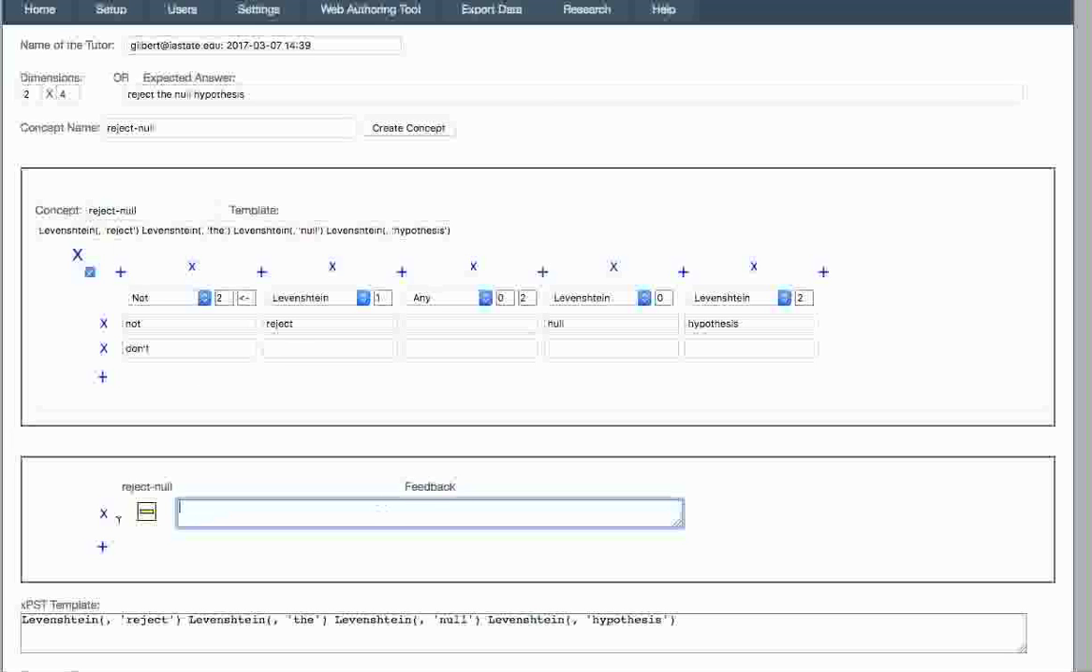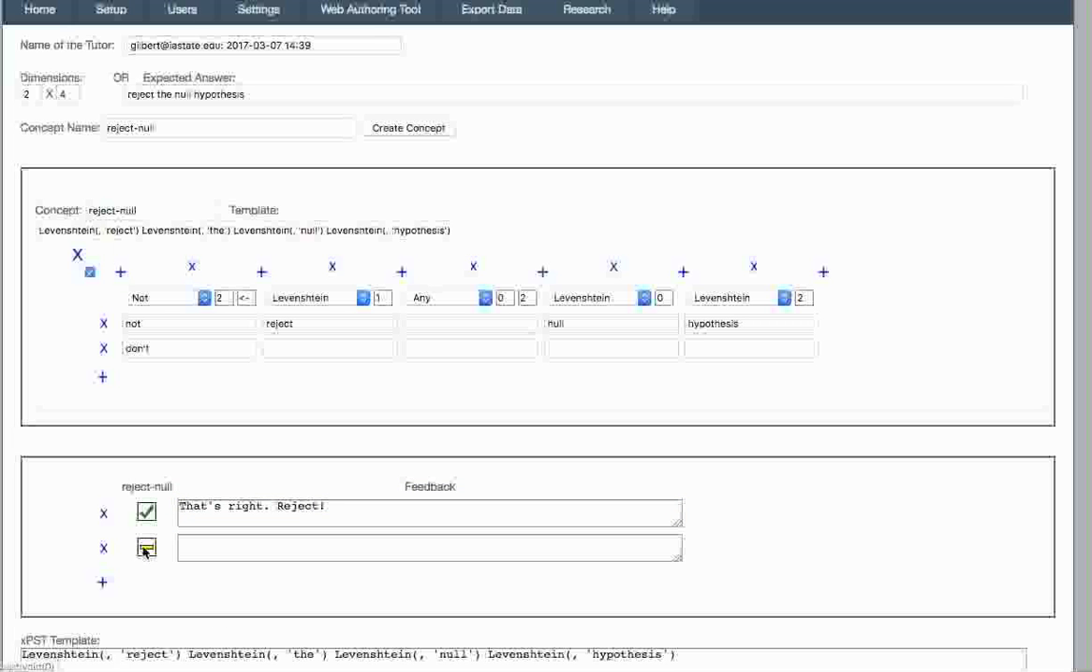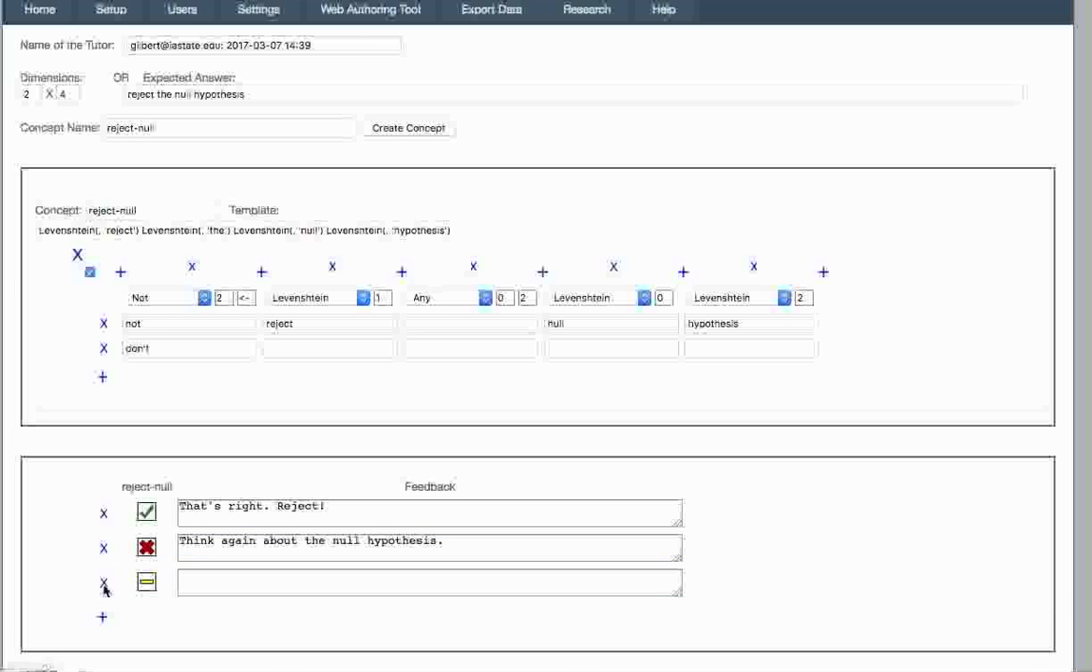Okay, so now let's go down here. This is about the feedback. So if our concept reject null validates for true, let's say this, then we will give some good feedback. That's right, reject. Okay, now what if it validates for false? Then I could say, think again about the null hypothesis. And if I wanted to, I could have this additional feedback, and then the neutral sign means this feedback happens no matter what, as in, it happens whether or not the reject null is true. So maybe I could say, thanks for your answer. That's going to happen either way.